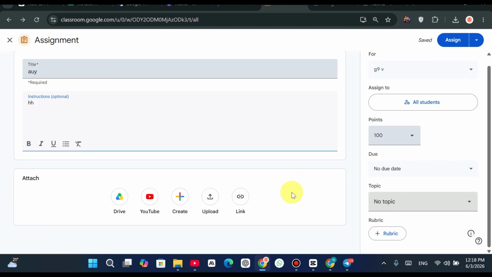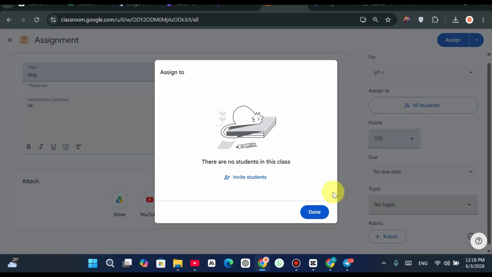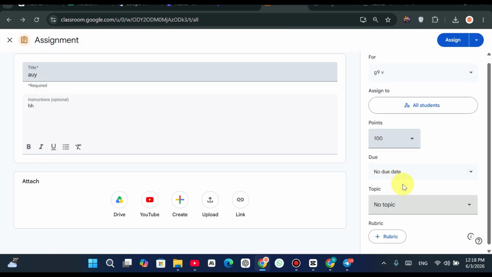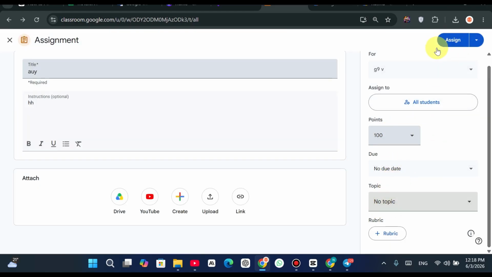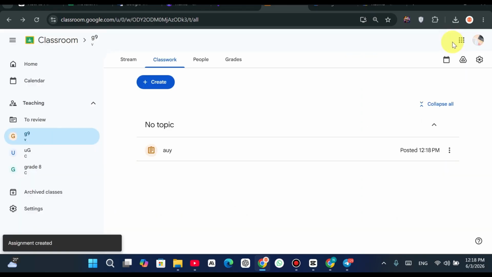On the right side, choose which students will receive the assignment. You can also set the number of points, due date, and topic. Once everything is ready, click Assign. Your assignment will now be published and available to students. And that's it. You've successfully created an assignment in Google Classroom.